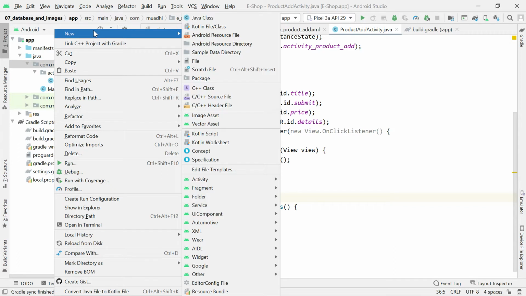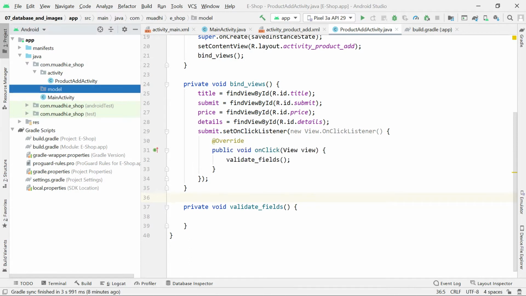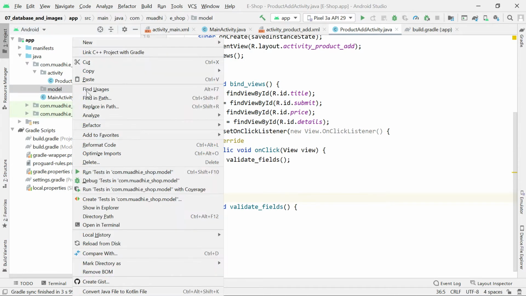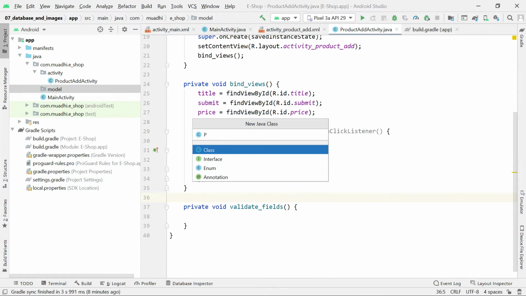So I'm going to create a new package of model. So I'm going to put here model. Okay, then I'm going to add a product package. So I'll just simply come here, new product, Java class, and I'll call it product model. Okay, product model, like this.